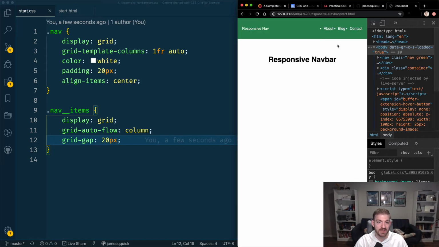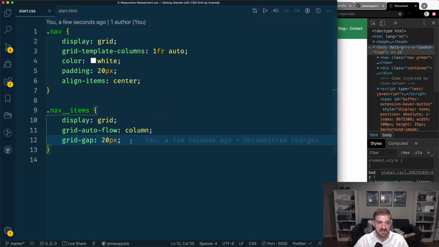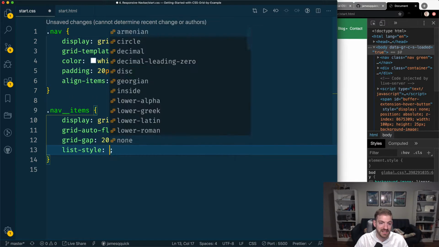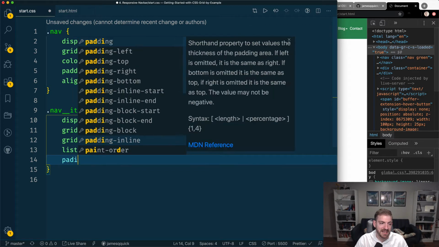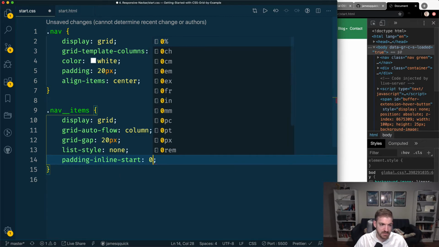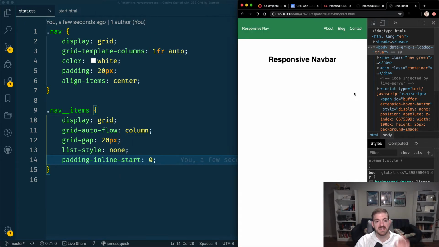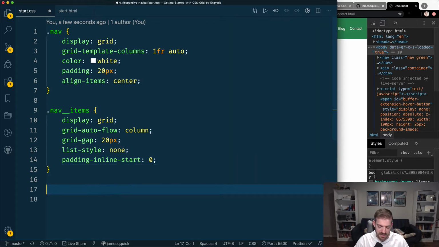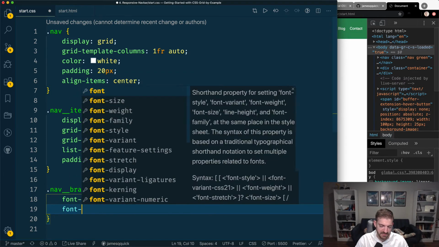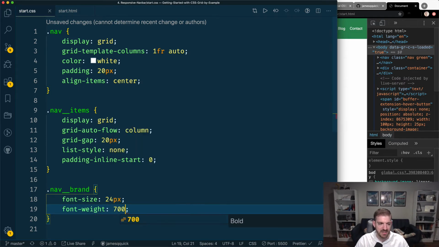Now we just need to style these things, like list items without styles, actually. So list style will be none, and then padding inline start will be 0 as well. So now we see this thing laid out basically how we expect. We could also style the nav brand, make this a little bit bigger. So font size 24 pixels and then font weight bold of 700.